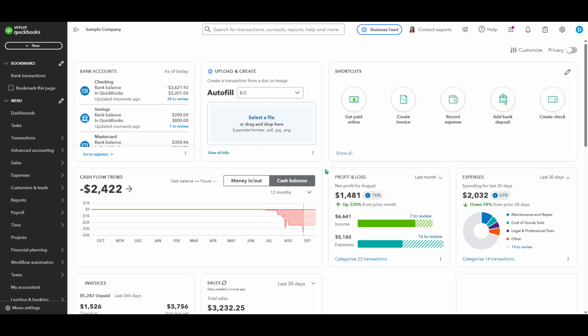That's all there is to it. I hope you found this tutorial helpful and that you're now more comfortable managing credit memos within QuickBooks Online.